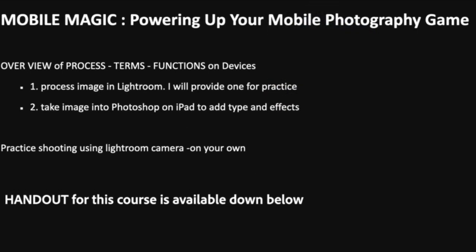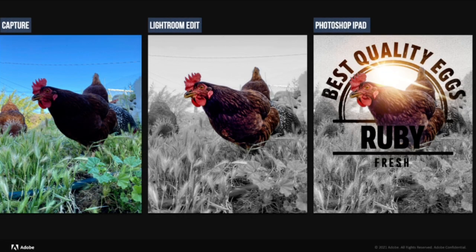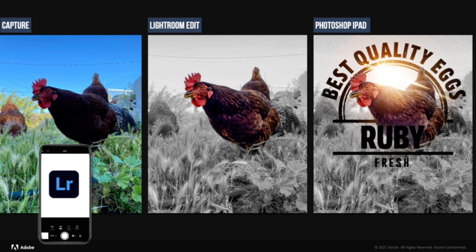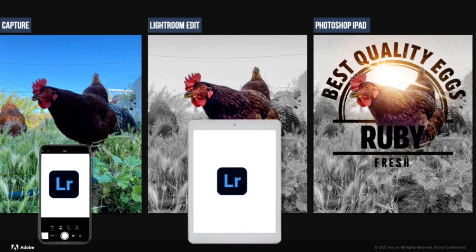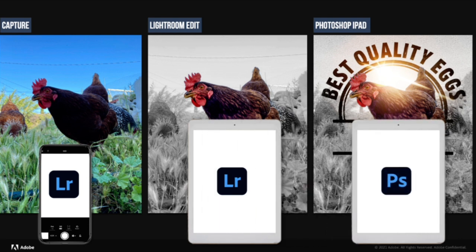For the image, we're going to use my darling chicken, Ruby. We're going to take that shot of Ruby, process it in Lightroom using the brand new masking tools, which are amazing. And then we're going to export that file into Photoshop and work on Photoshop on the iPad.